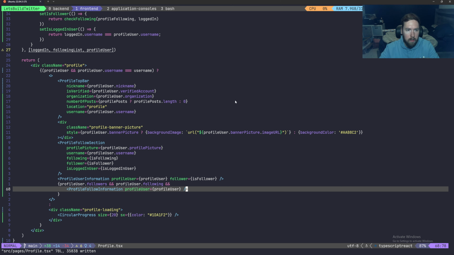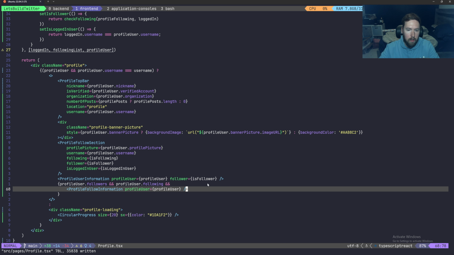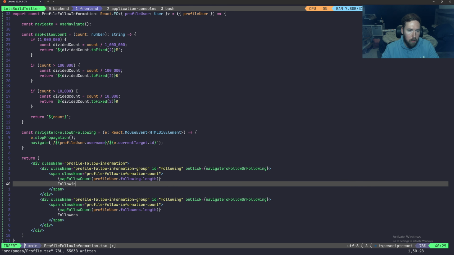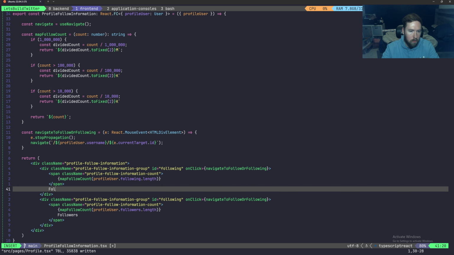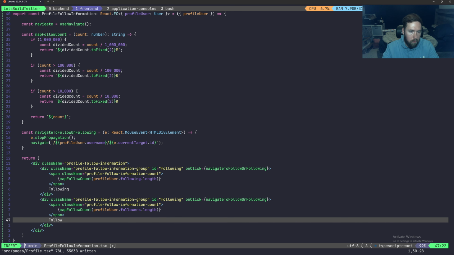Let's hop into the front end, just make sure our profile and follow information is showing up. So now this is not quite working. Let's see what's going on here. First off, I put these in the wrong part. This should not be in this span. It should be outside the span. So this will be following, and then let's make sure this is outside the span as well. So go ahead and delete this, and then go ahead and put followers.